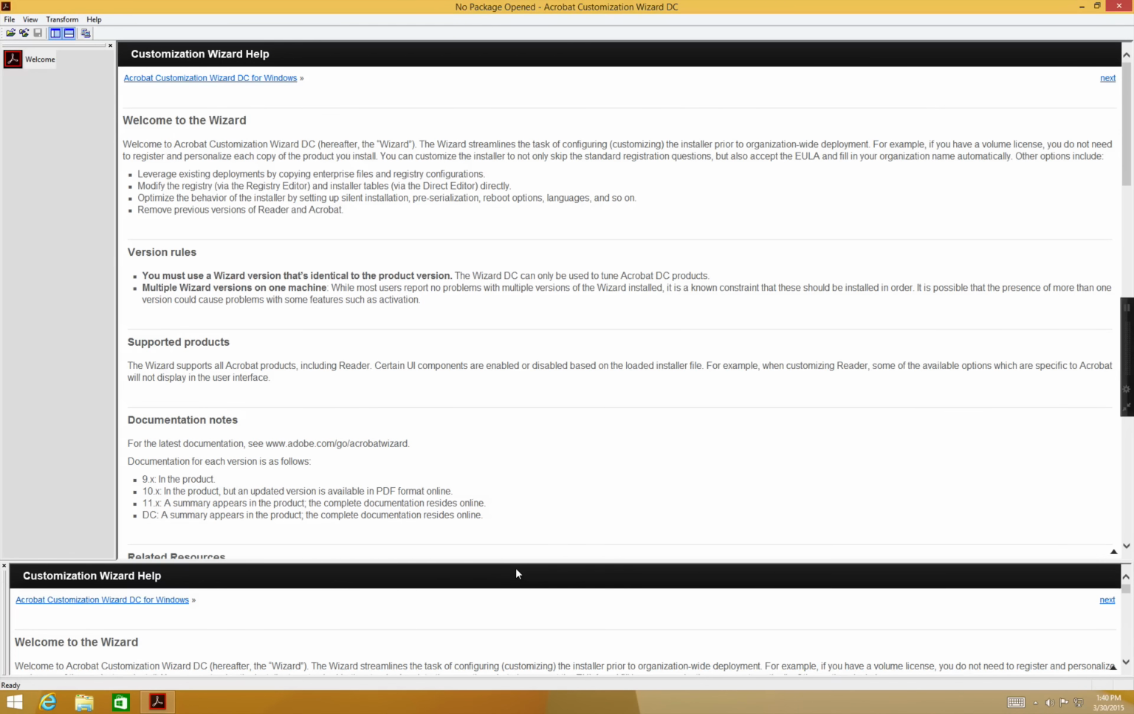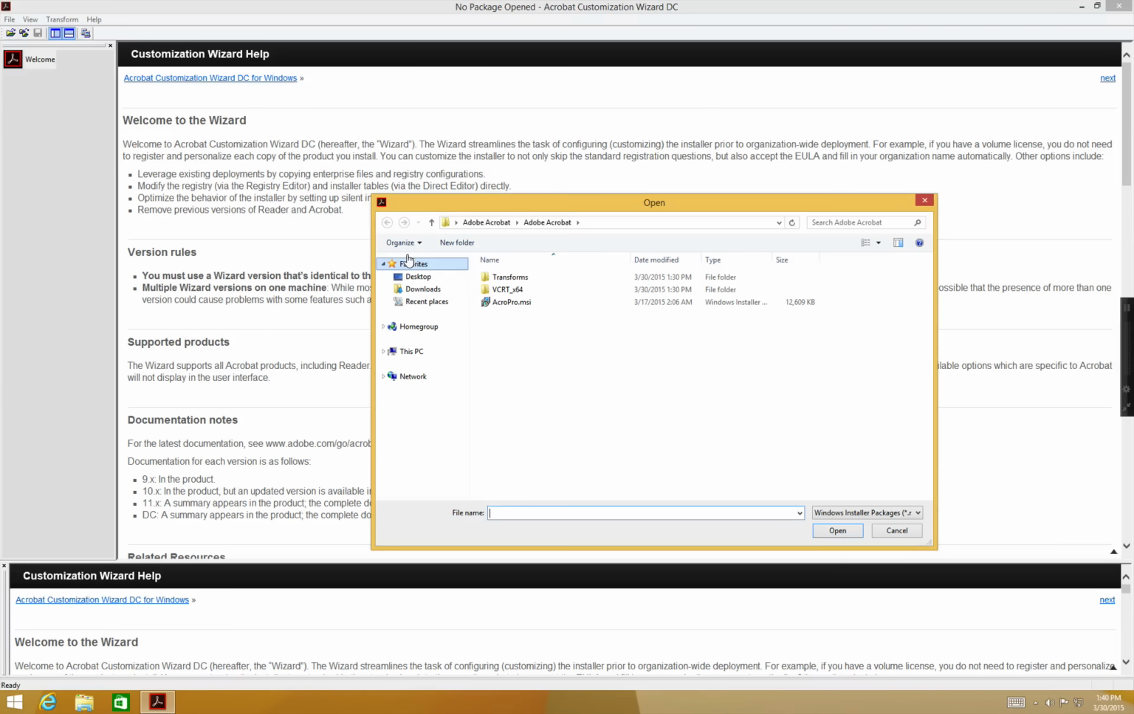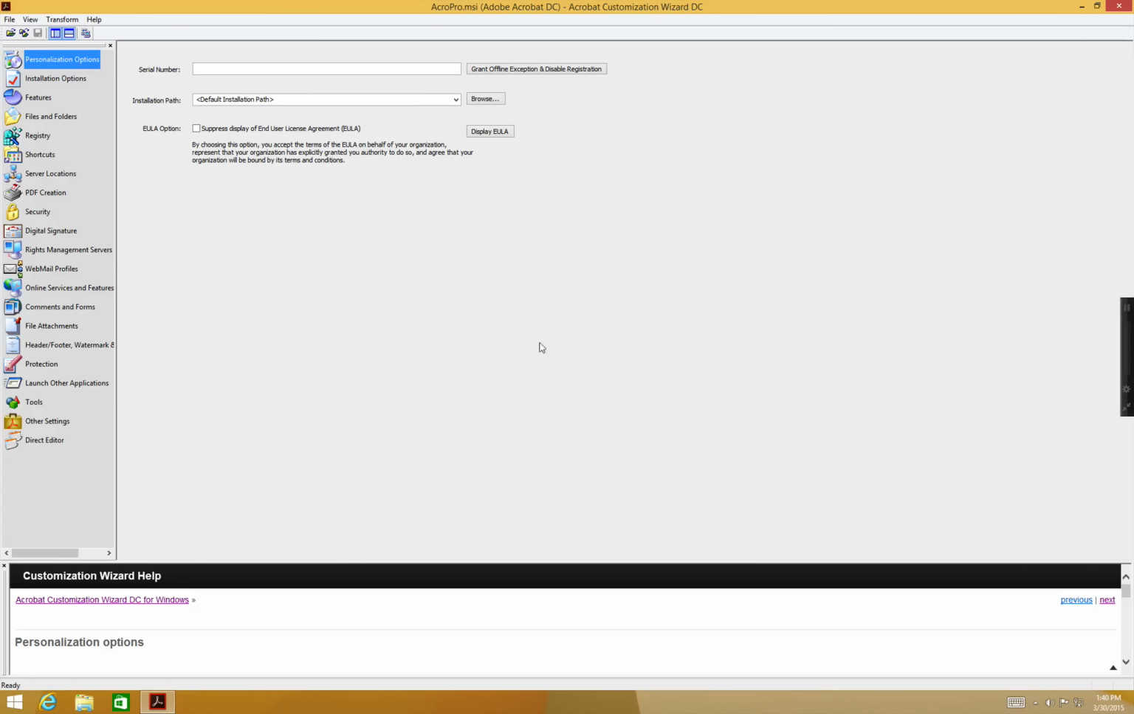This is the Adobe Customization Wizard, and this is how it opens up when you first launch. We're going to approach this by opening up Acrobat Pro, the flat files for it, and we're going to go through this panel by panel.